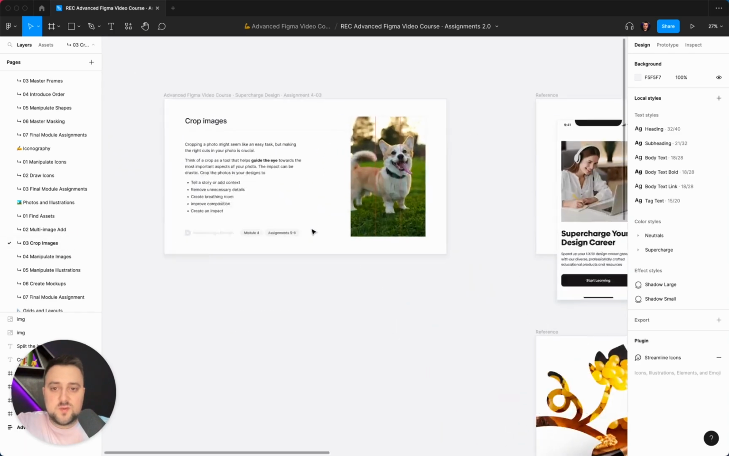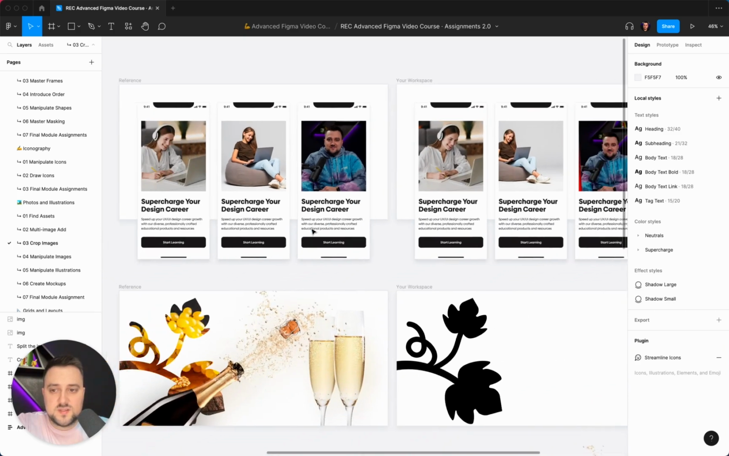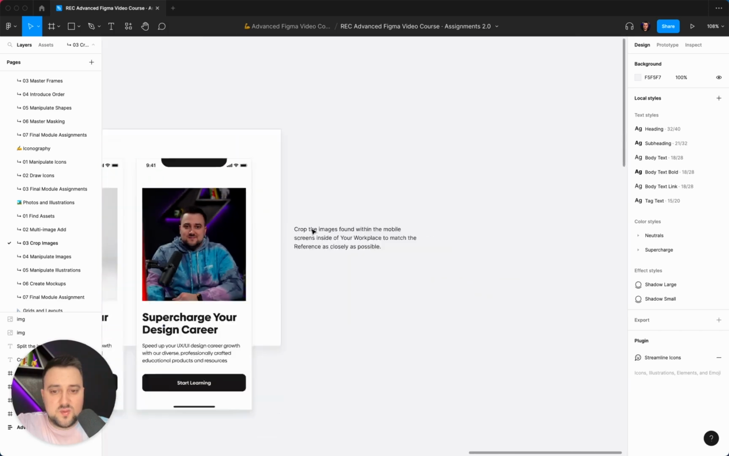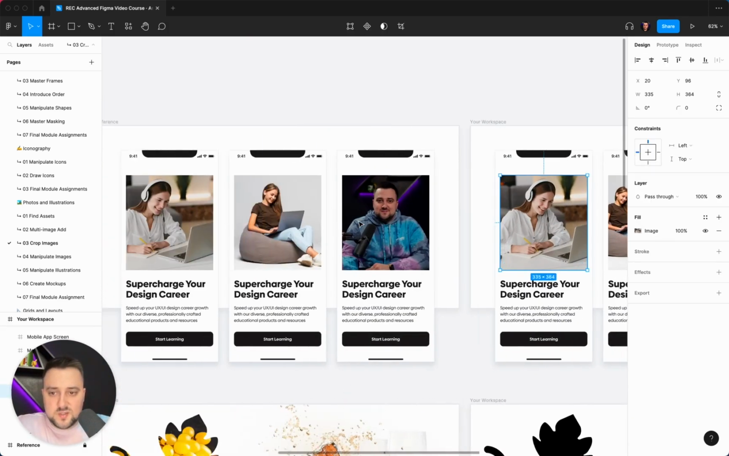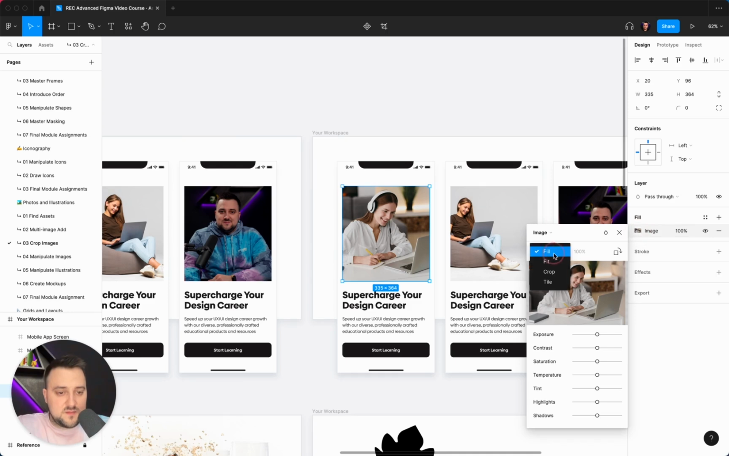Okay, so let's see what happens in this challenge. We have a reference on the left side, and on the right side we have our workspace. So it's time to crop the images. Okay, perfect. So let's see this one. It feels like it's a little bit zoomed in, not a lot, just a little, and more focus is put on the person. If you think about this being split into thirds, it feels like this is kind of covering the first part of the screen.